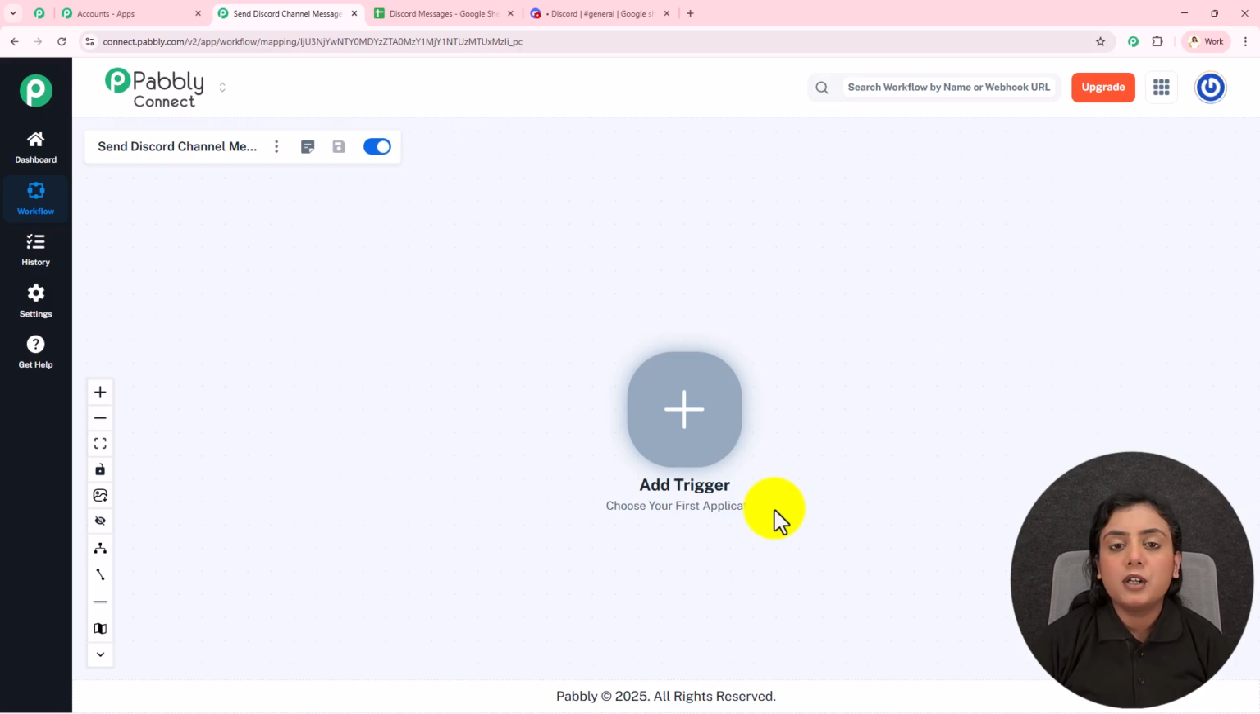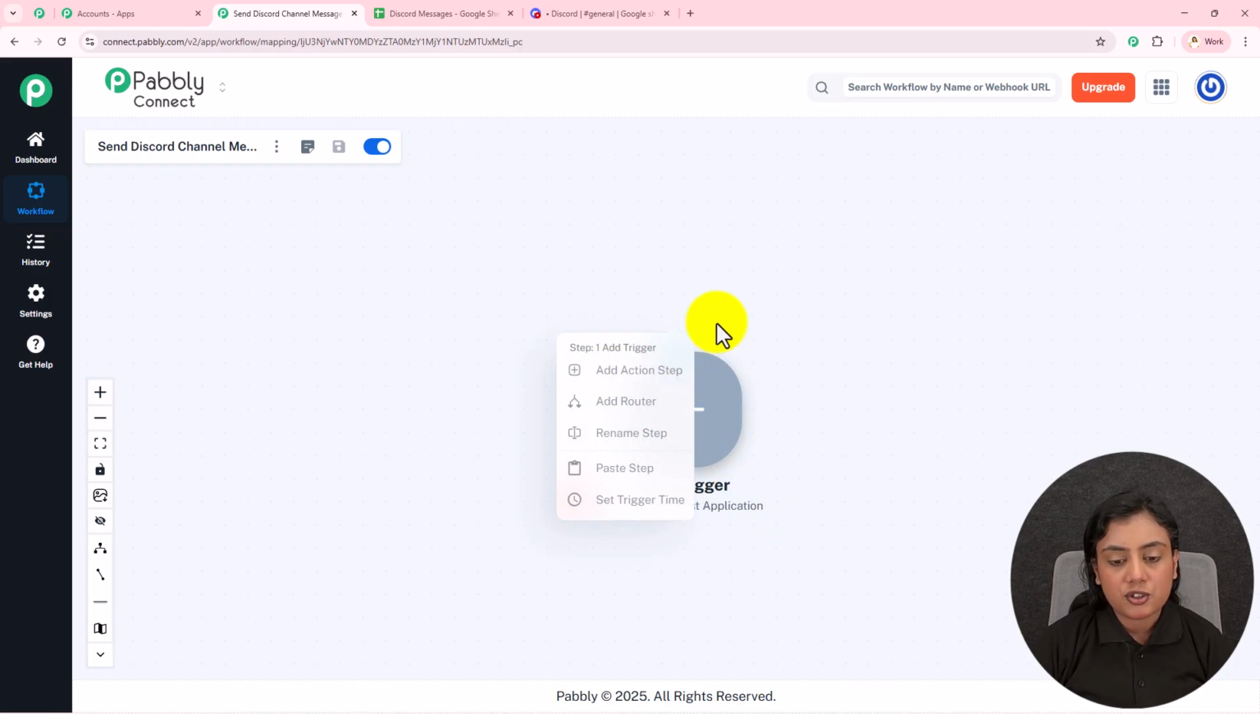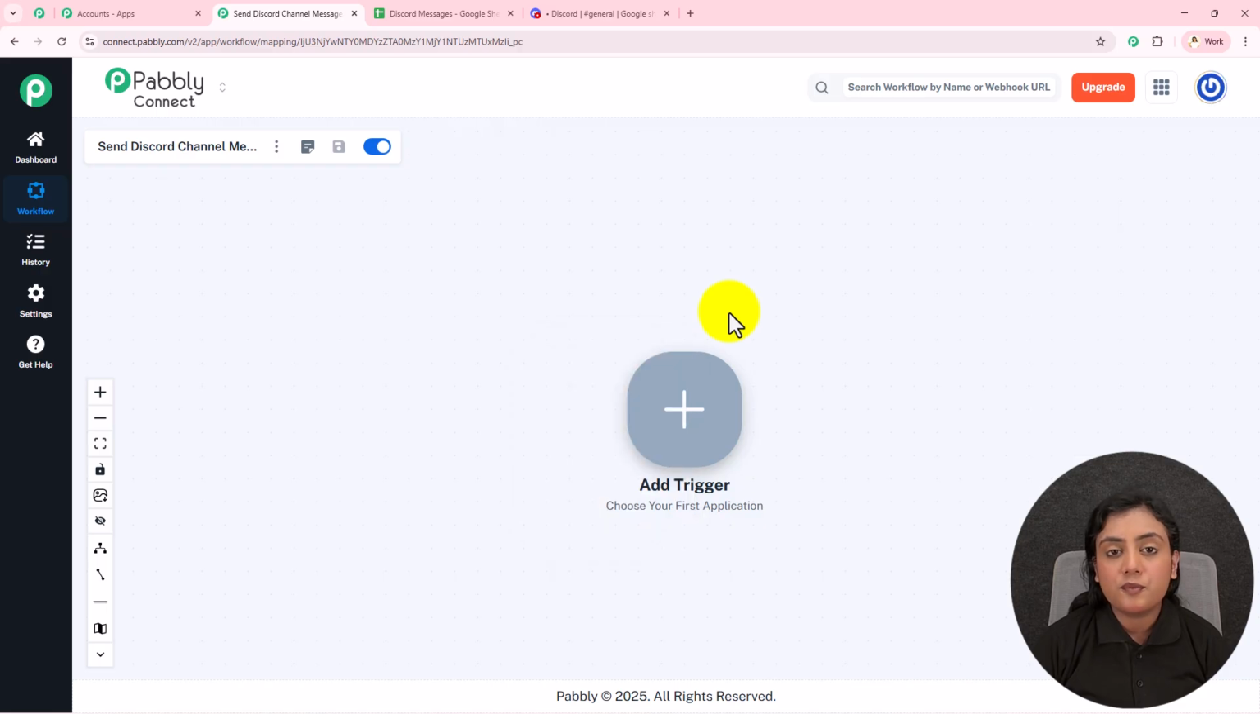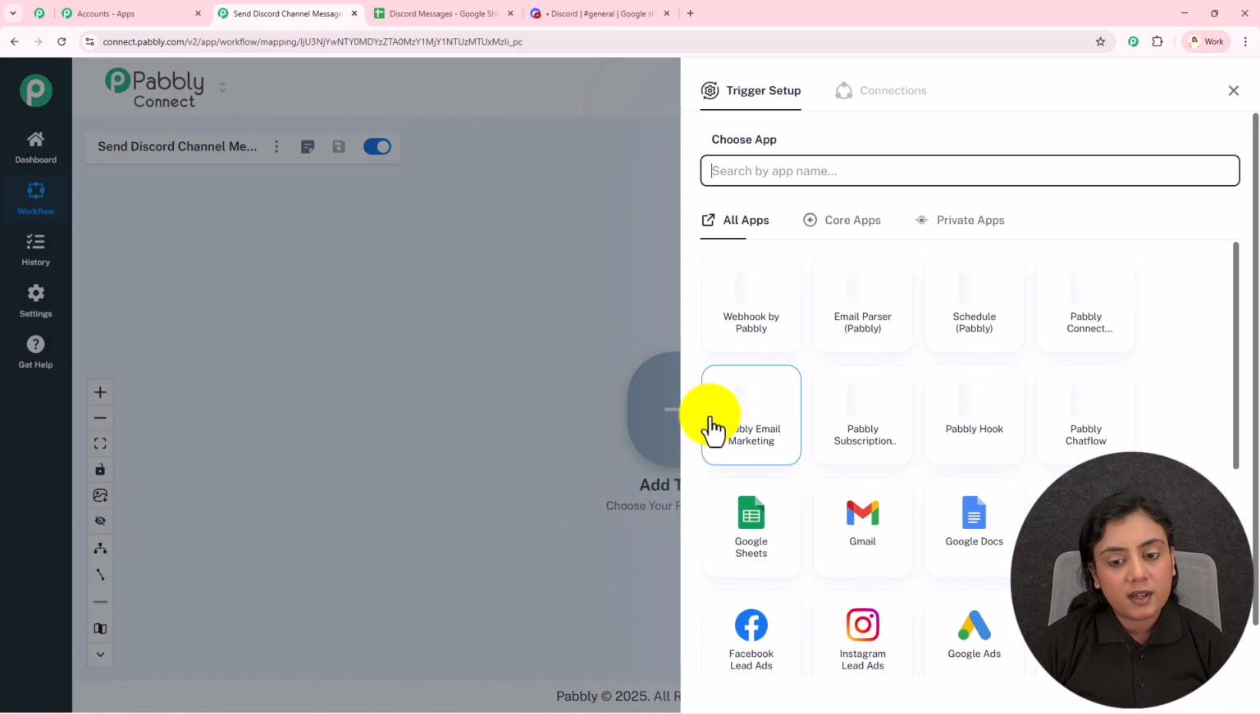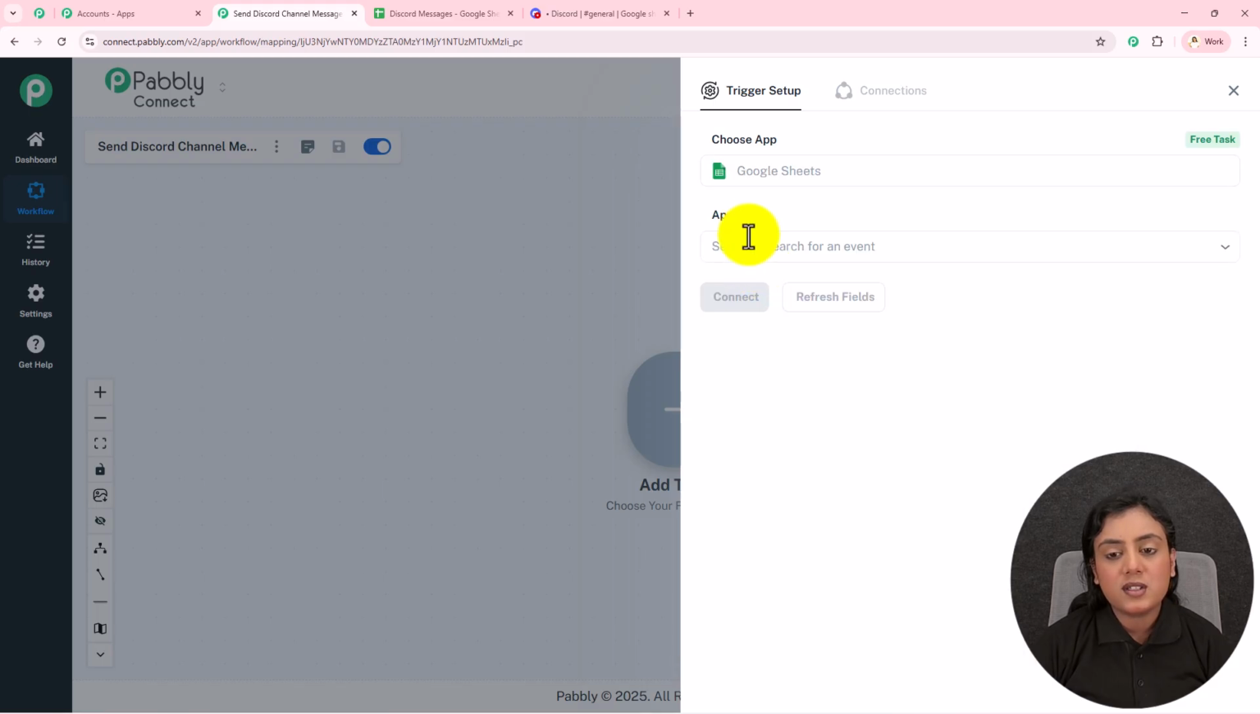Inside Pabbly Connect workflows, there are two major steps. One is trigger, the other one is action. Trigger and action are the principles of Pabbly Connect's automation. Trigger gives the commands and action follows the steps simultaneously. That is why there is only one trigger but multiple action applications inside a workflow. We are going to set up a trigger right over here and my trigger application is going to be what?